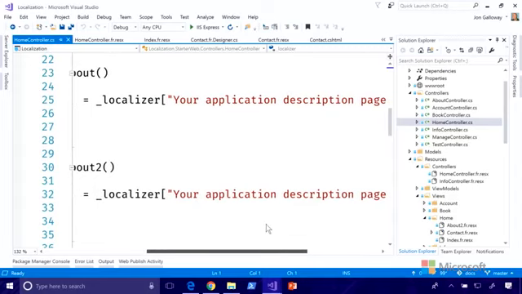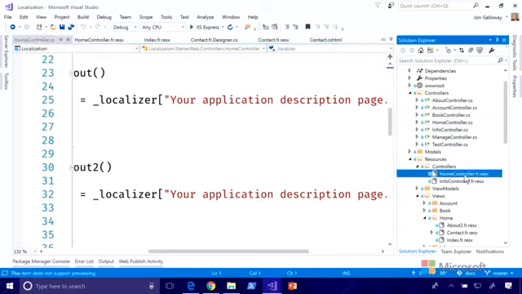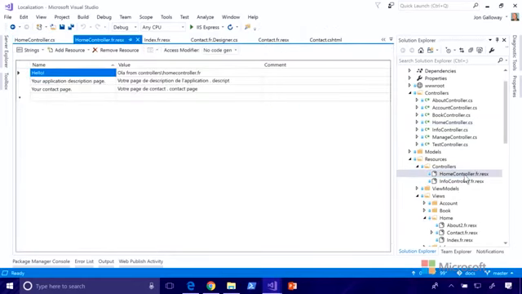So once again, the localizer knows that it's operating inside of the home controller class. Exactly. So it's going to find the home controller resource to inject from. Yep. I got it. Okay. Yeah, so that's really all there is to it.